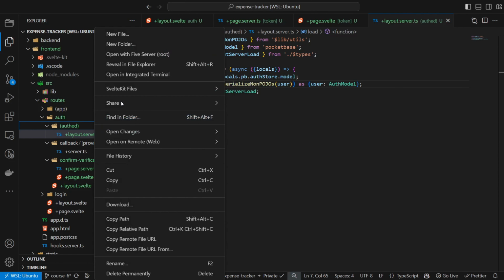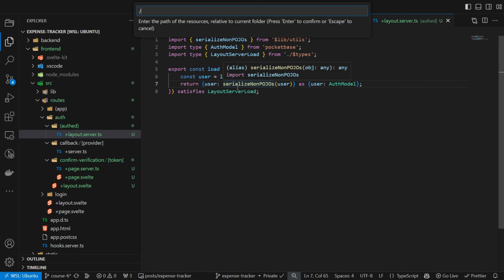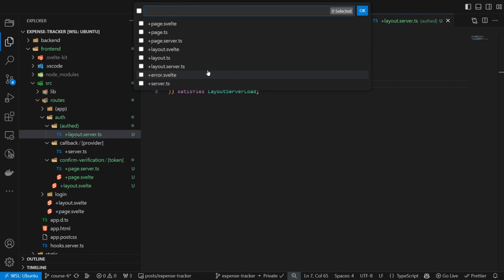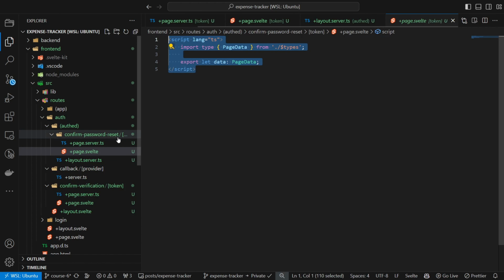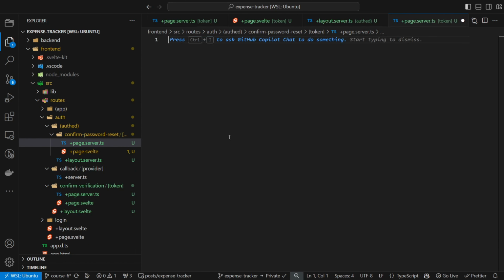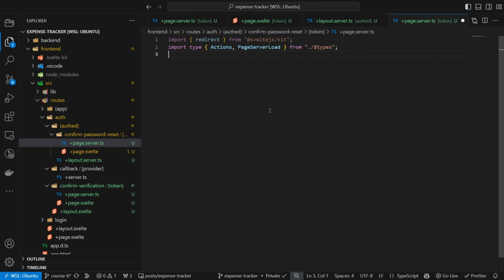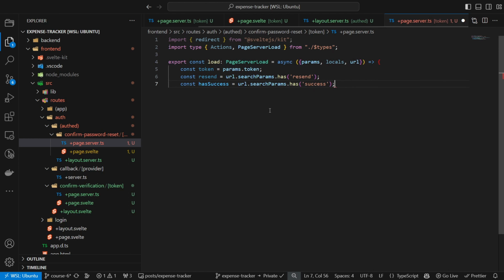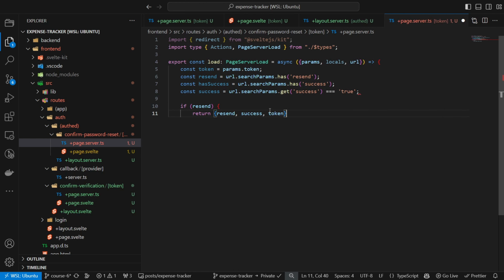We will again create a directory for confirm-password-reset with the token as a slug. Inside of src/routes/confirm-password-reset/[token], we will create a +page.svelte and a +page.server.ts file. In +page.server.ts, we will evaluate the query parameters and return them for the front end, meaning we check what the success value is and if an email resend was requested.